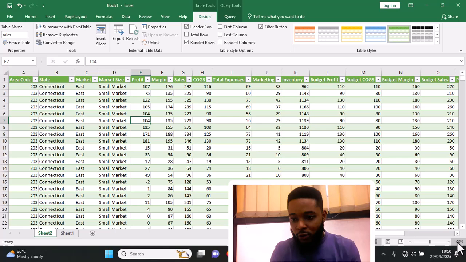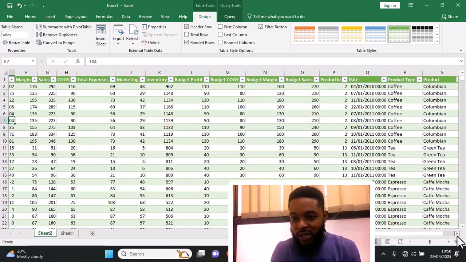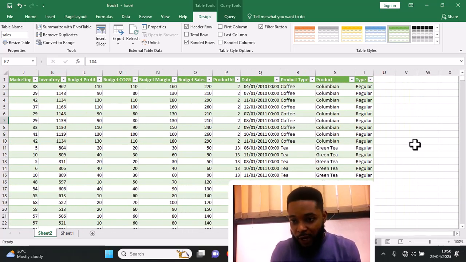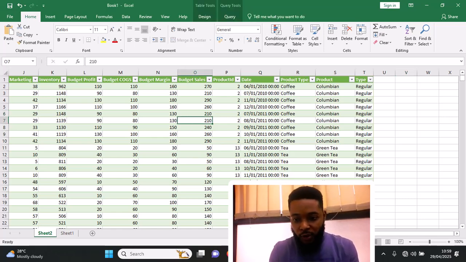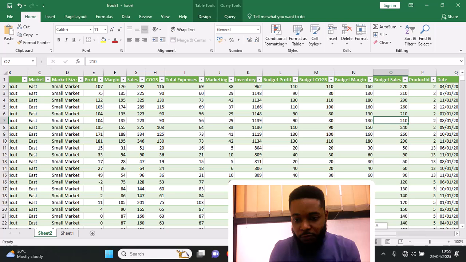If you click on any part that is outside your table, if I click on here, this is V6. You can see I'm not seeing the table tools again. This is V6. It's outside my table. I can't see any part of my table tools again. That means I have to click on a part of my table. So this is a mistake that most people make.